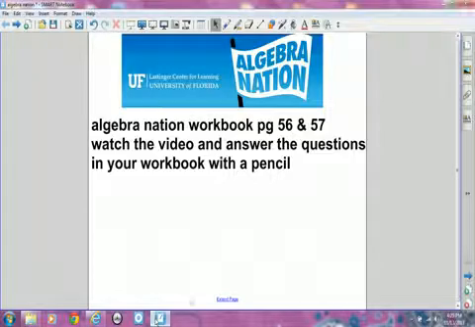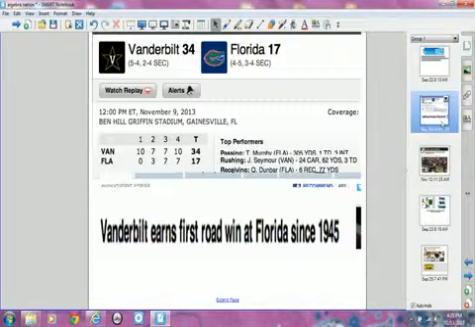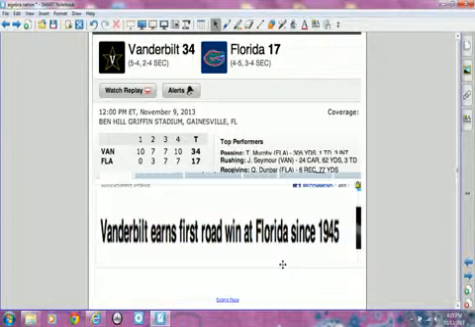In case you missed some of the sports headlines last weekend, check it out. What a shame. It looked like the Gators got rocked.